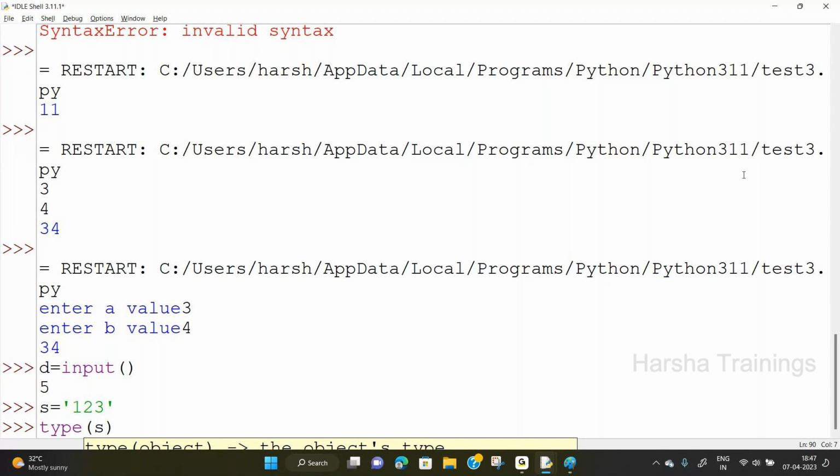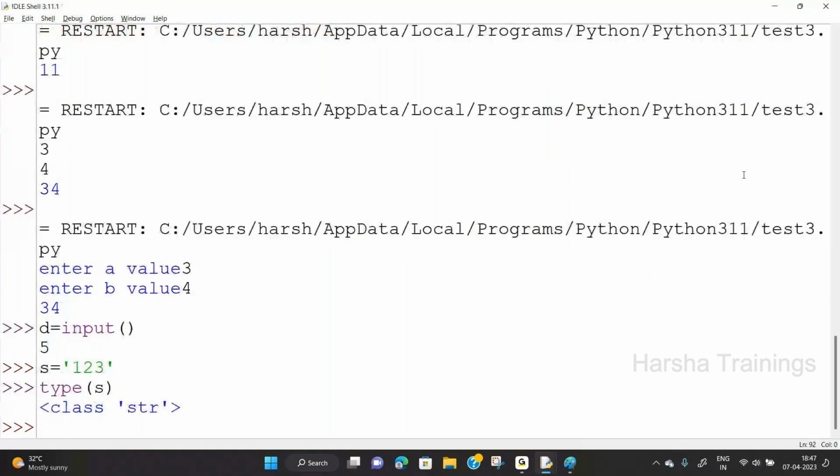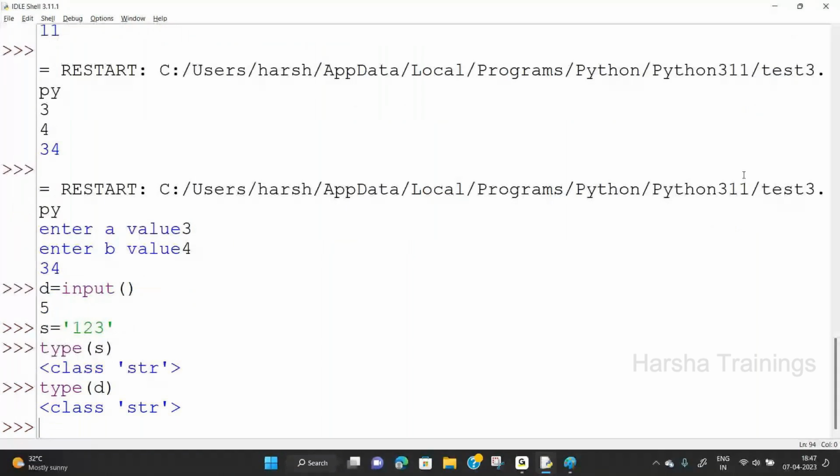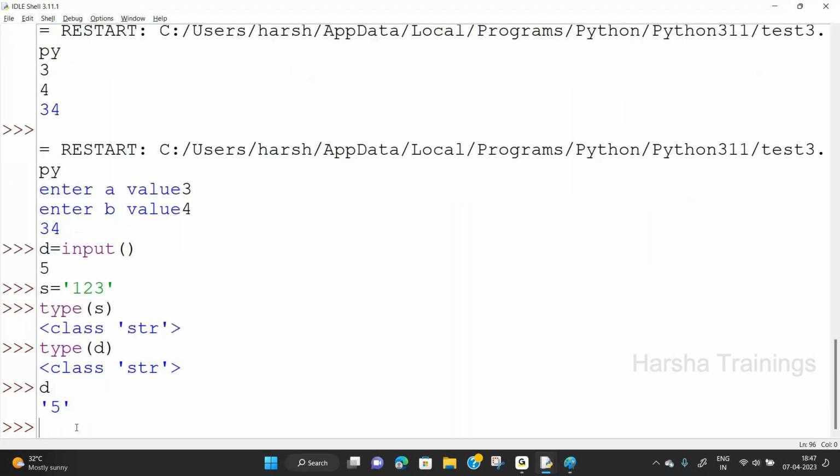Now see this one, type of c is string. Similarly, type of d is string only. You got my point? Why? Even though it looks like an integer, the input function by default takes everything as a string. If you have any doubt, print d, observe where 5 is placed within quotation.